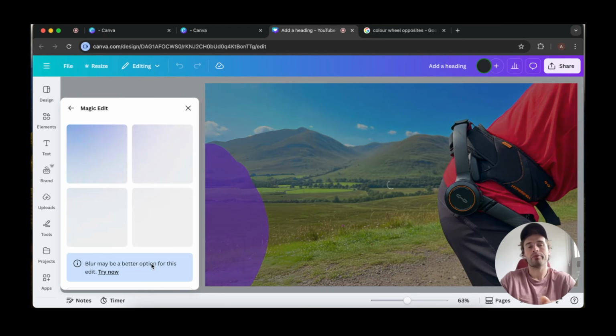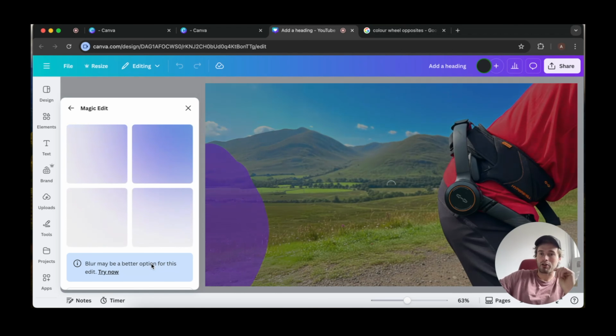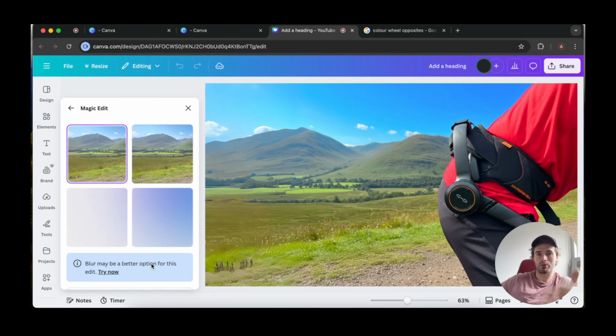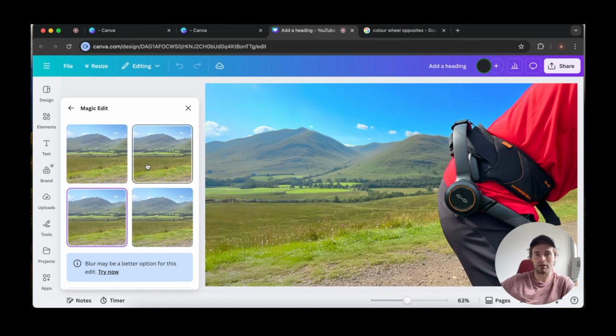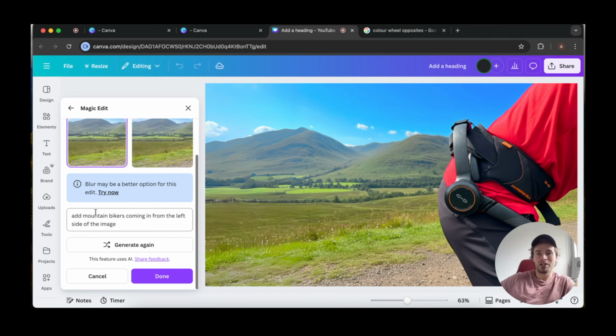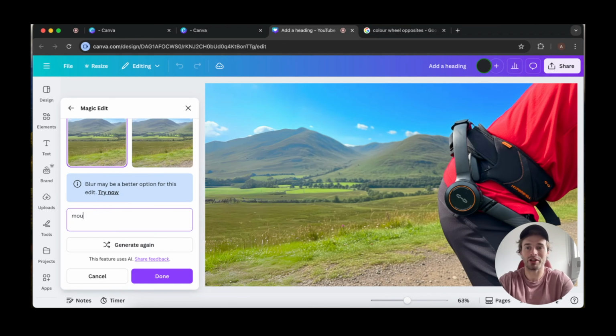So generate. Now, I'm almost guaranteed that this is probably not going to be accurate first time. And this will get better with better prompts. Sometimes, like this, it hasn't even added anything. Oh, it has, but they're real small. You see these little mountain bikers. So let's just go real broad and search mountain biker.